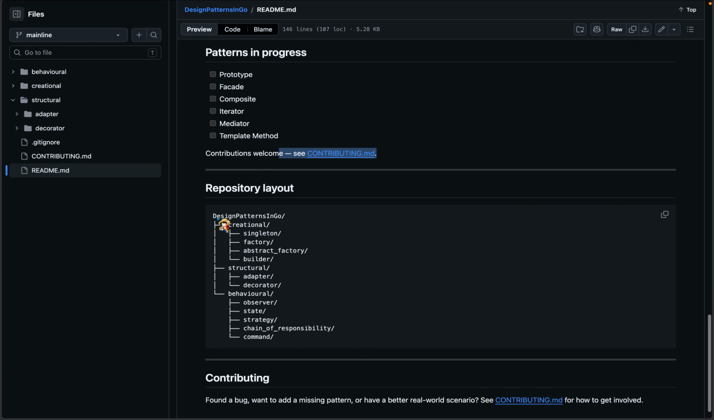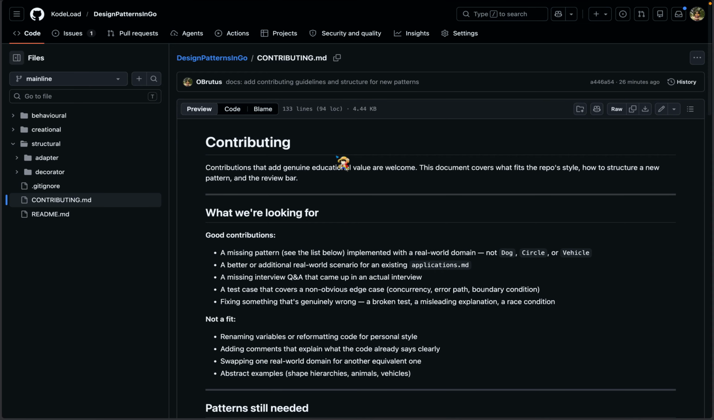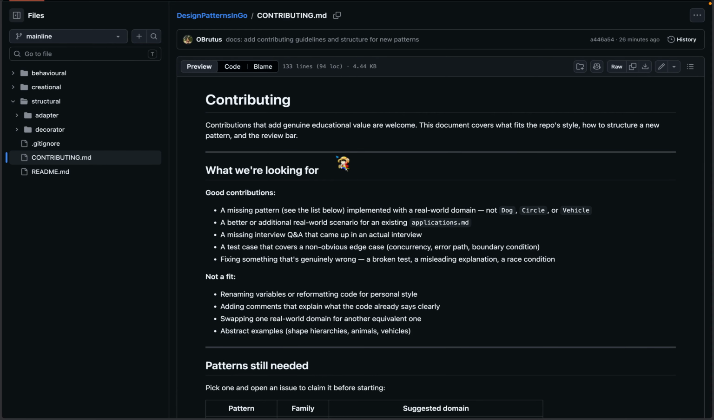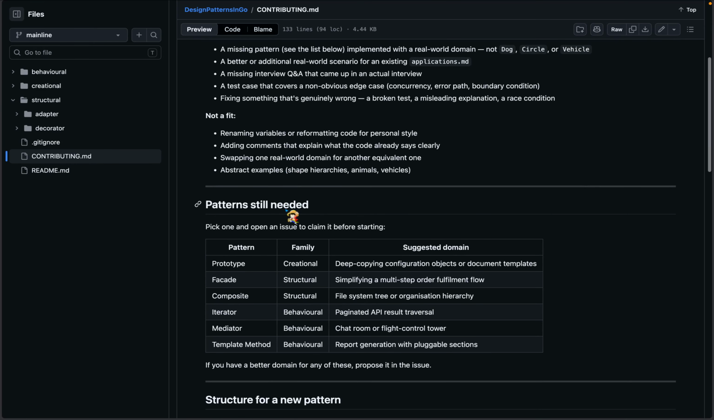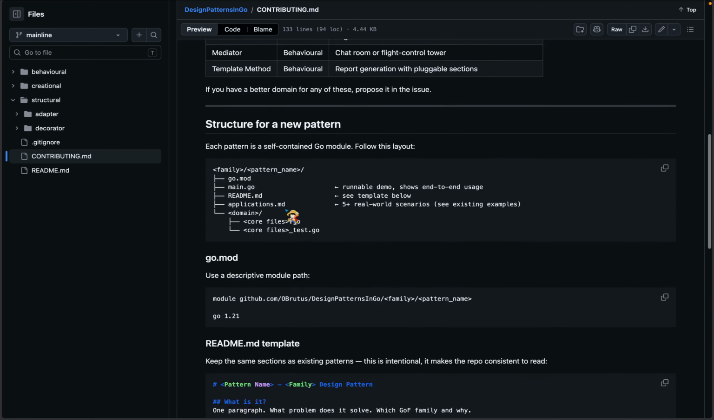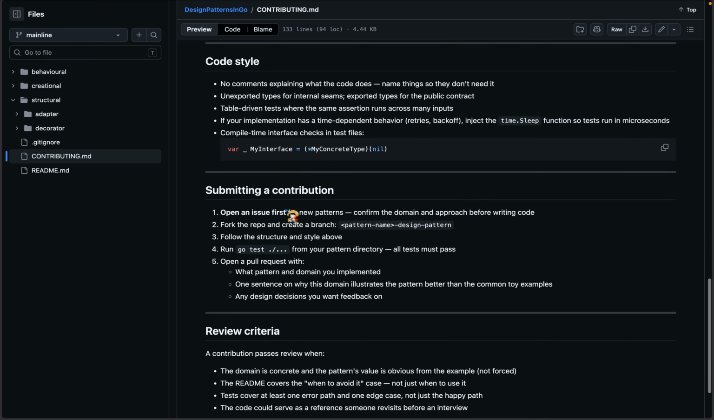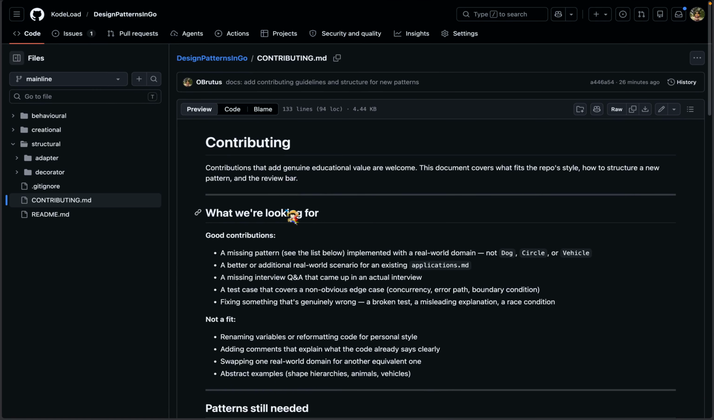The contribution is very simple, it follows this structure, but still if you don't know how to contribute, I have a file over here, contributing.md. So if you're contributing, please see this, and you will get to know how to contribute, what to do and what not to do. And this was all about it.